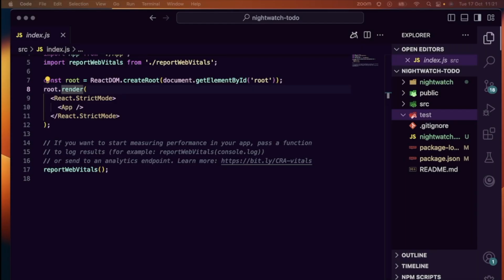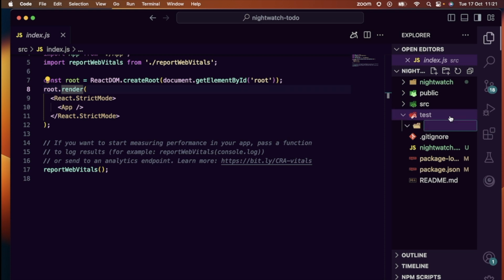Let's go create our test. Let's start by creating a directory called components under our test directory. Inside there, we will create a spec file. Make sure that you end the file in JSX.